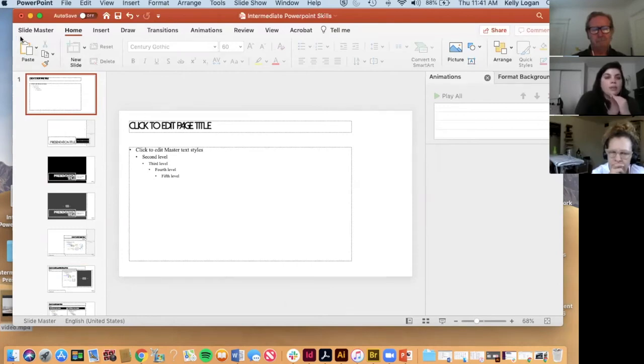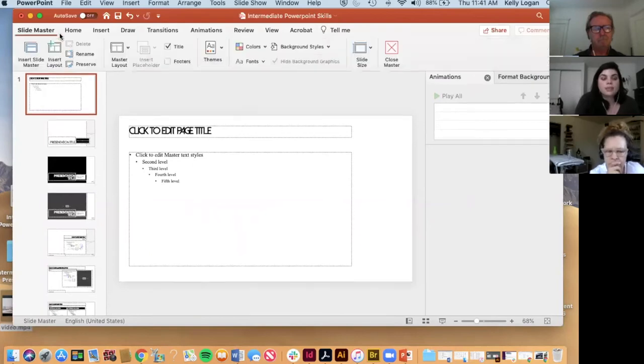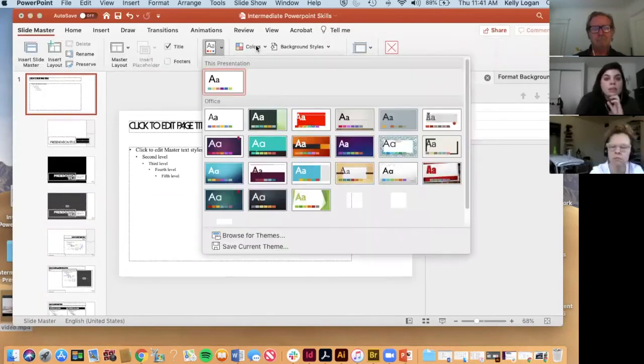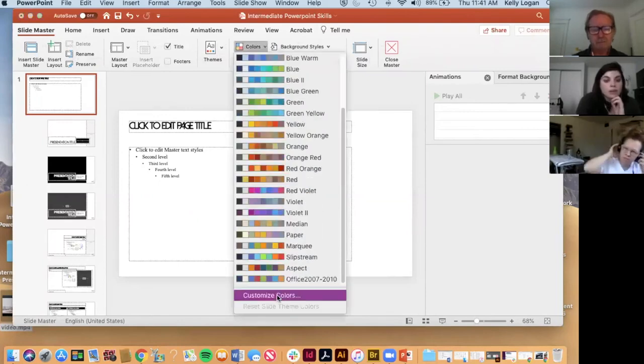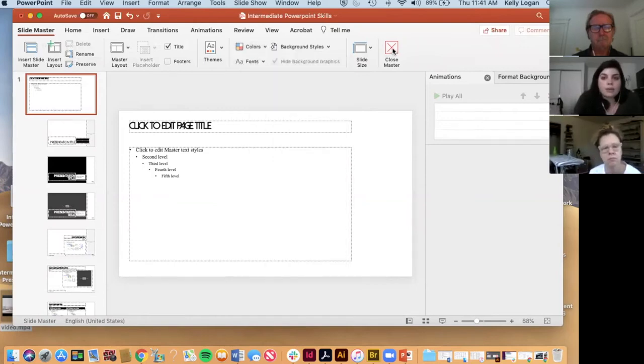So I'm going to get out of the Slide Master. You just click on Slide Master and then close, and you can edit your theme in here. You can edit your colors. You can customize your colors. Like again, like I said, every single thing that you're doing in your main slideshow, you can do in this slideshow as well. So I'm going to close this really quick so I can go and grab my little frog again.